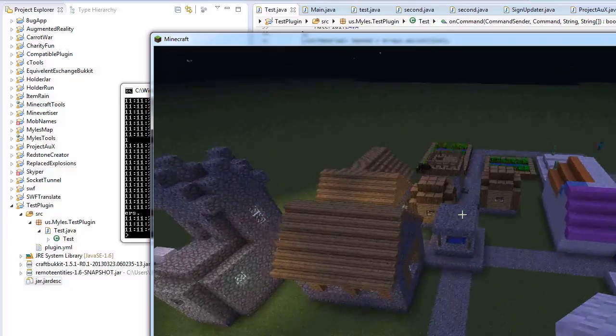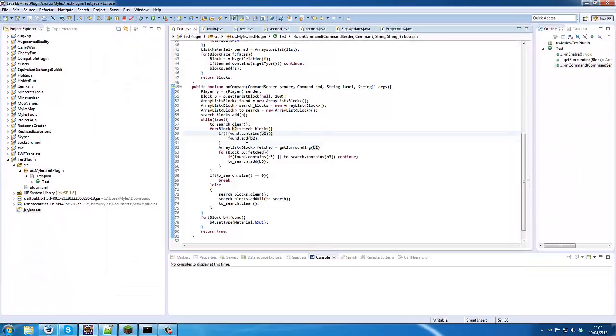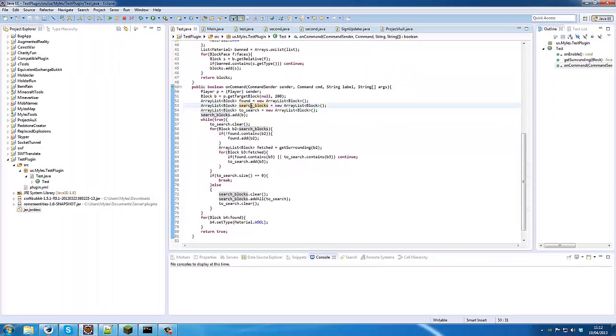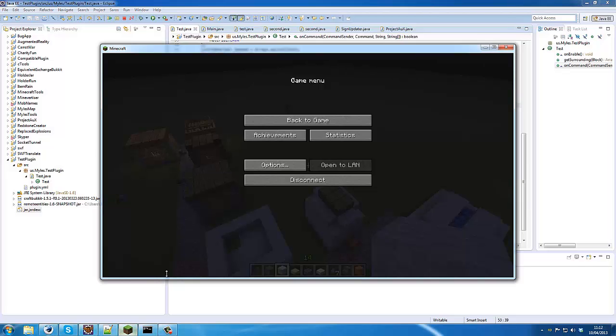So yeah, that's practically it. I'll do a quick overview of how it works. It starts off by looking through all the blocks we've got in our search array, which contains the block he was looking at. When it finds a block, it adds it to the toSearch array, which later on, if it has stuff in it, so if it's found blocks to search, it'll add them to the search blocks and clear it, then look through them, and it'll do this until it runs out of blocks to look for.